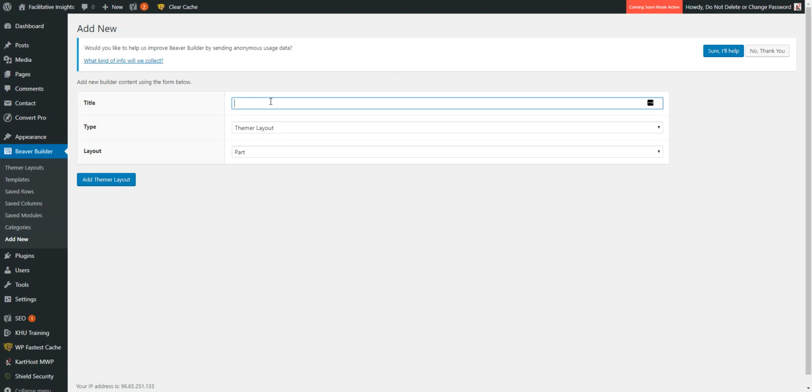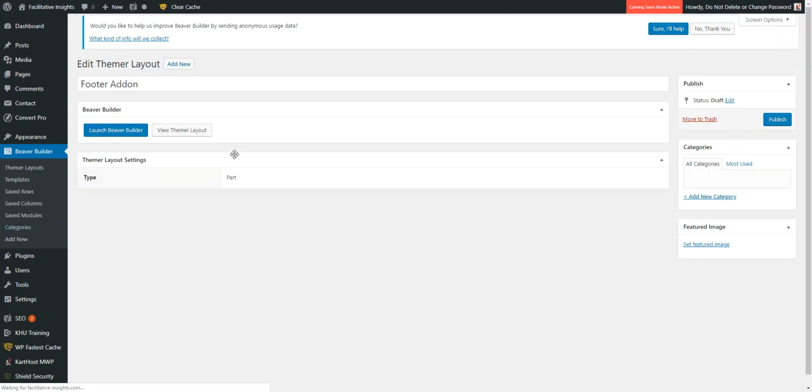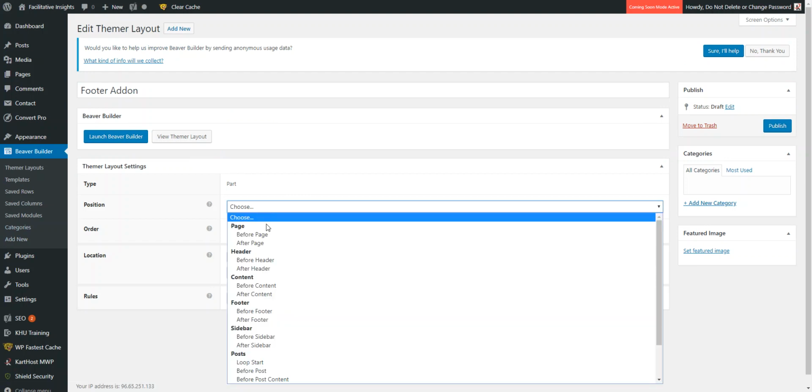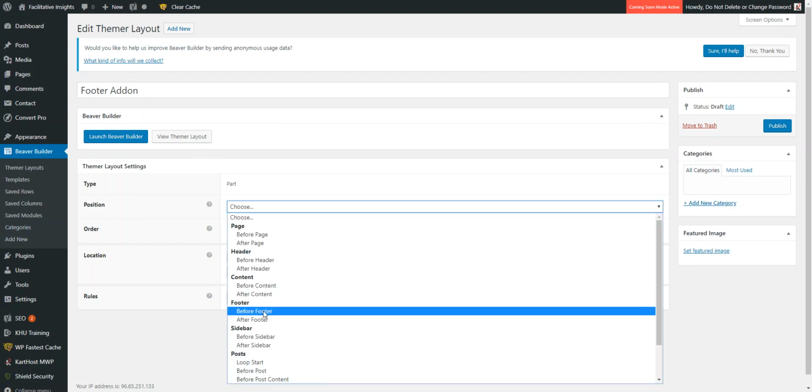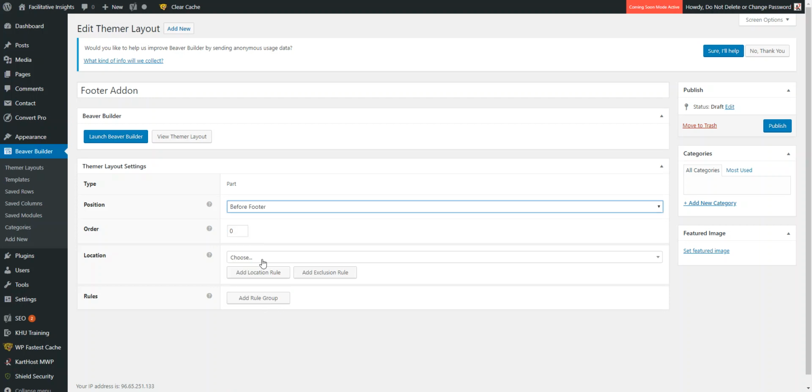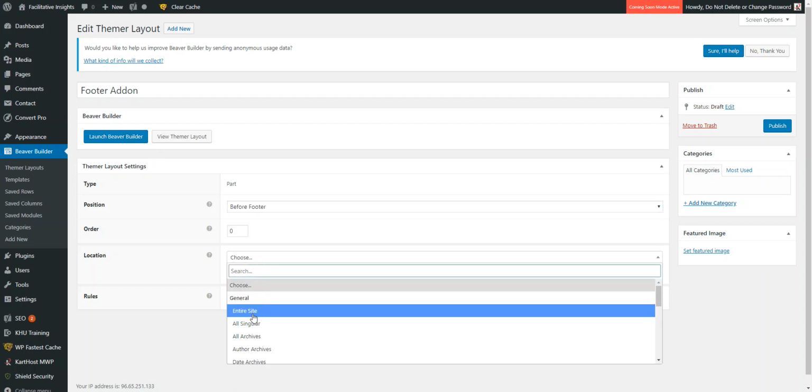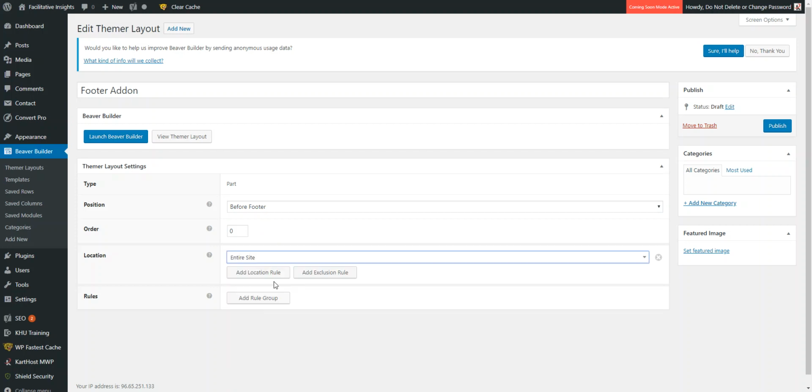And so I'm going to call this the footer add-on. So I'm going to add that part, and then that'll take us to a spot where I can choose where it goes. So we're going to choose before the footer, and you also have to choose the location of where it's going to show up. So we want that to show up on the entire site.